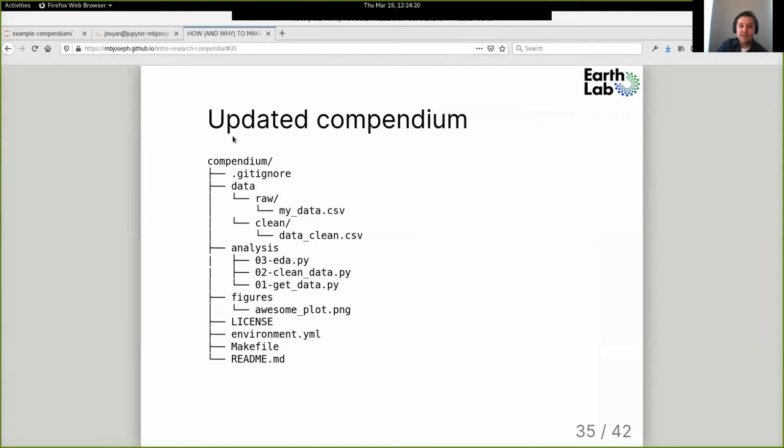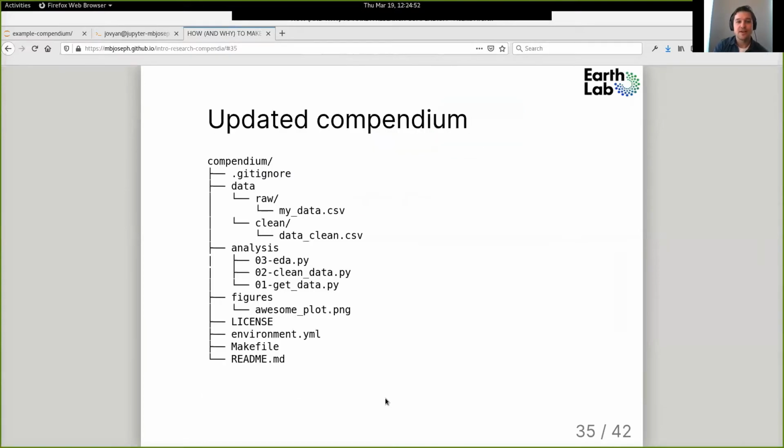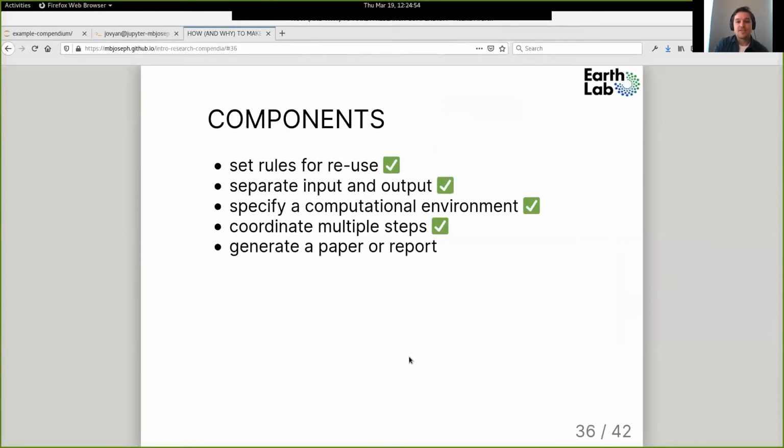Okay, so our updated compendium would look something like this, where we have another file now at the top level directory called a makefile. And that is going to be able to coordinate all of these scripts, generate these outputs, and generate our plot. And this makefile that we just went through is fairly simple, but Make is a very general purpose program. You can make very elaborate makefiles to keep track of complex workflows. Okay, so now we've coordinated multiple steps of our compendium.